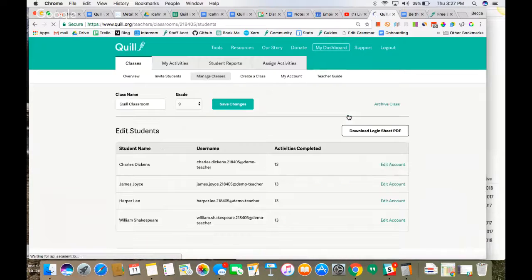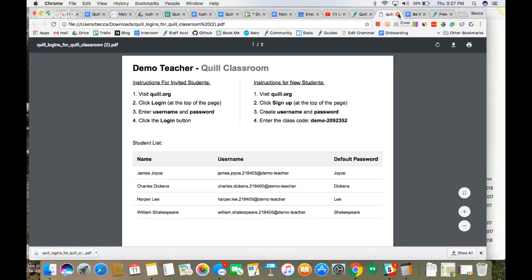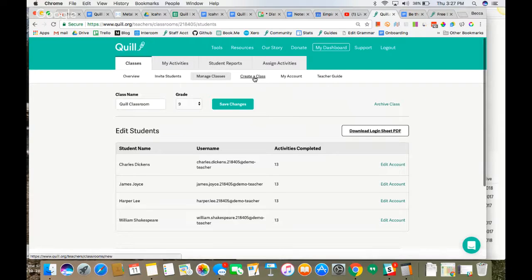When you go into editing students, you can actually download a login sheet so you have a copy of their usernames and passwords. If you're using Google Classroom, you obviously don't need this because whatever their Google login is their login here, right? So this is our first step. We've created some classes, we've managed some classes, we're all set up and good to go.